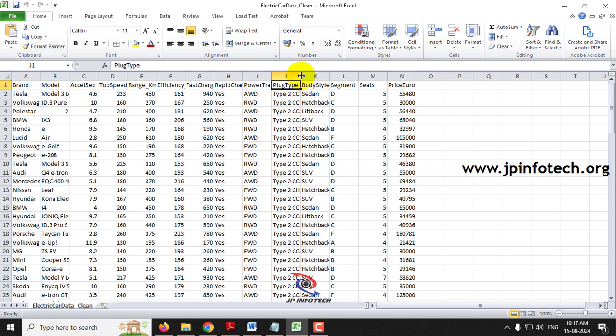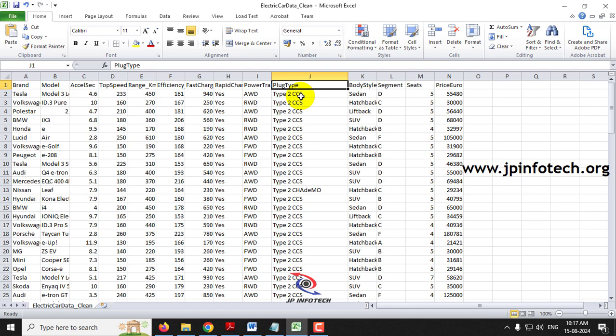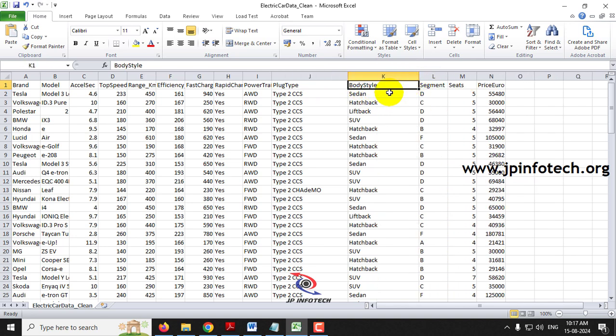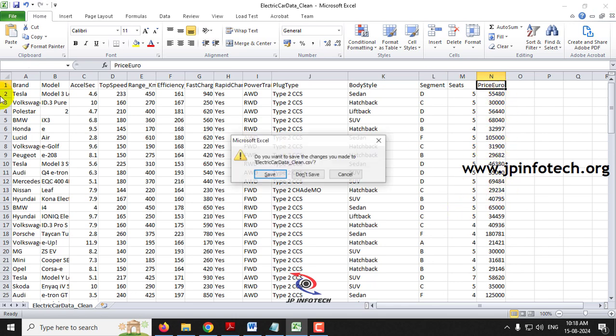And here you can see the plug type, such as Type 2 CCS or Type 2 CHAdeMO. Such kinds of plug types are available, and those features are given according to the particular model. Then the body style, whether it is a sedan, hatchback, liftback or SUV. Then the segment is the market segment, so there will be different market segments like A, B, C, D according to people's lifestyle. Then seats, how many seats the particular vehicle has, and the price in euros. So this is all about the data set part.